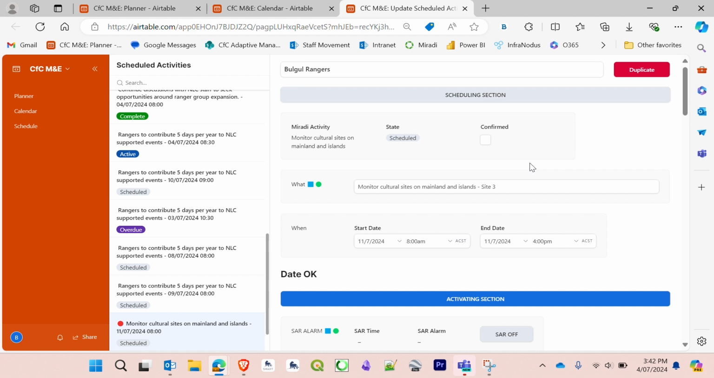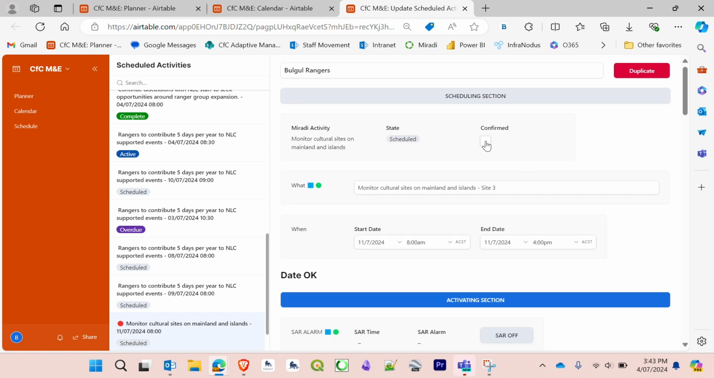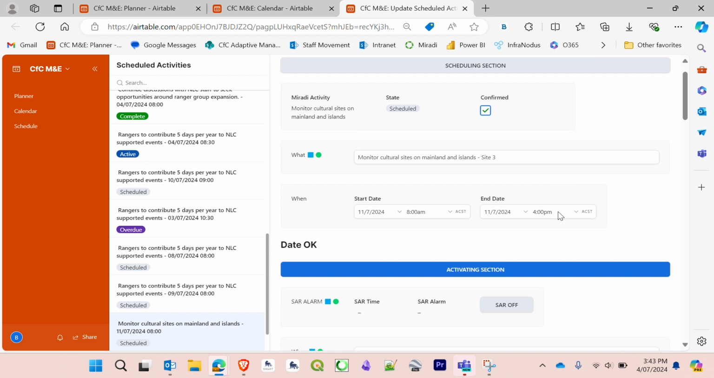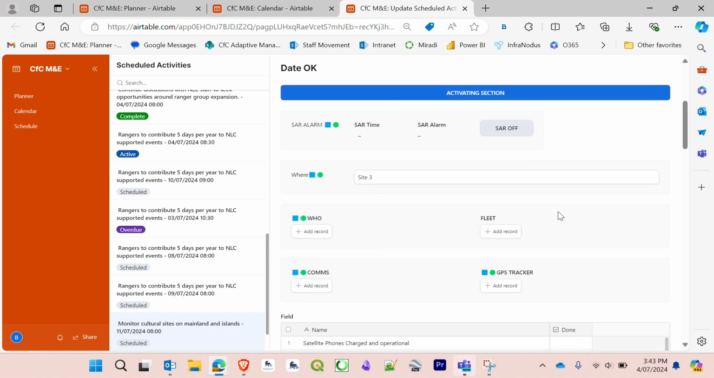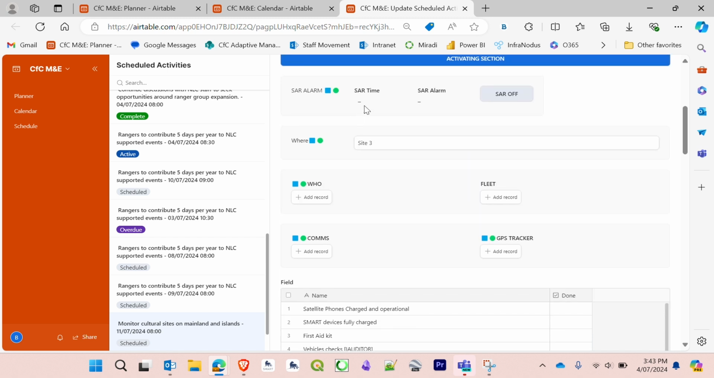We get the information that we've got in there. I know it's confirmed, so I can confirm it. Okay, there is a video on the confirmation, which is the red dot. Look at it. And here we have different sections. We have the scheduling section, the gray one. And then we can enter some of the activating section. This is what we have to do before we can activate. So here I know, and I've scrolled down, SAR alarm, don't worry about this, the where is this, but you can change it if you want.